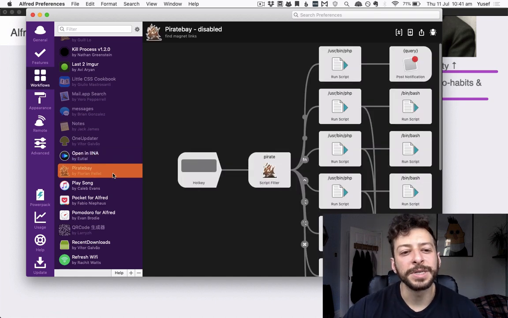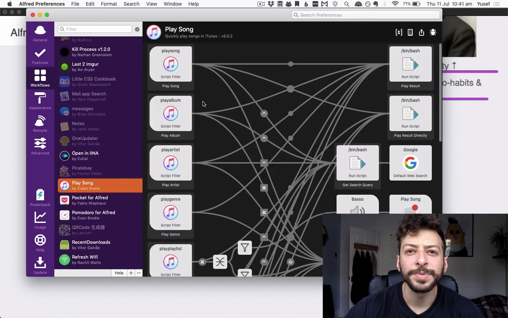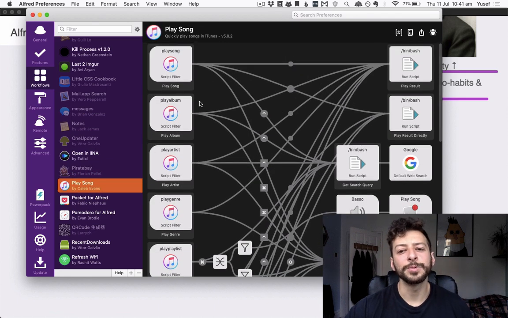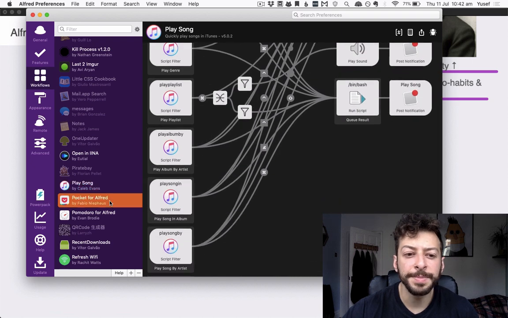Next, Pirate Bay. Again, I don't tend to use Pirate Bay, but you can search from within there. Play song. So you type in the name of a song and it will open up in iTunes. So you can do that from there.